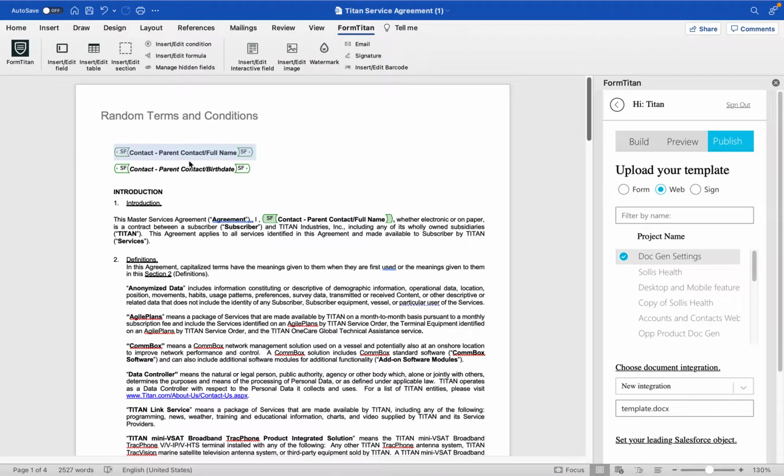So we're going to start by creating our template in Word, which I have already done. You can see that I have assigned fields to this document dynamically, so that the contact that we create on that first tab, it will pull in their full name, their birth date, and then their full name again right here.